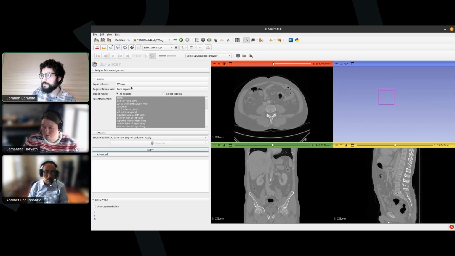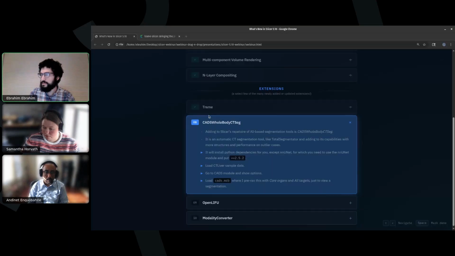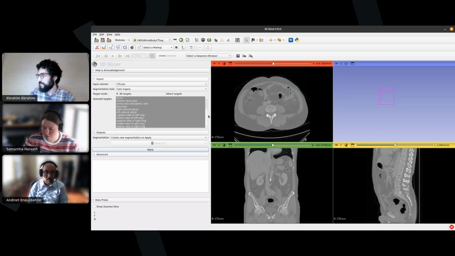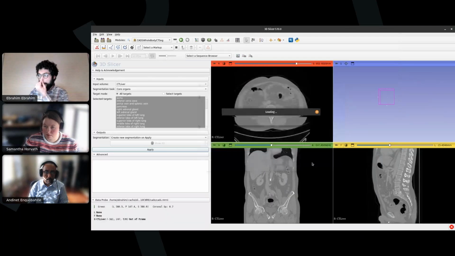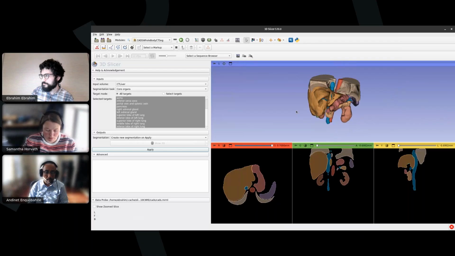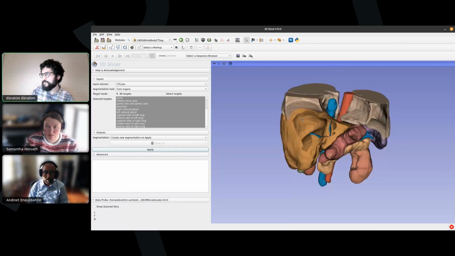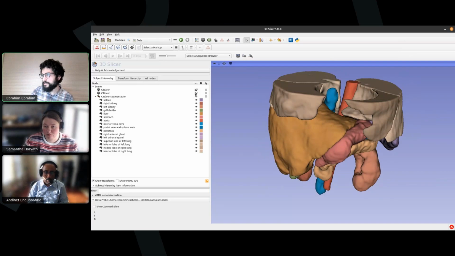So I already did this offline with the settings core organs and all targets and with CT liver. So let me just load that in. And we get a nice segmentation like this. It might look nicer if I show the volume as well with it.